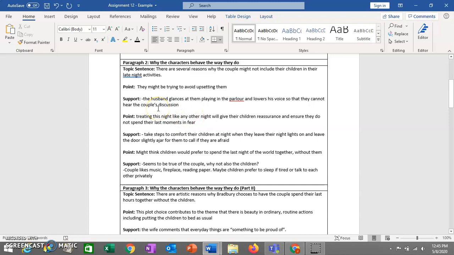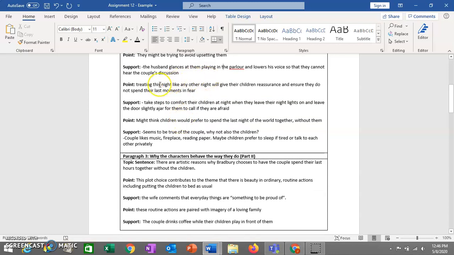If it's just like any other night, they don't have to even think about the possibility that the world's ending. So there is some evidence that they're putting their children to bed with reassurance in mind and trying to make them feel less fear. They leave their night lights on, and they leave the door slightly ajar, meaning very slightly open, for them to call if they're afraid. So they accommodate their children in this way. They're clearly taking into consideration the fact that the children could potentially be in fear if they're not careful.